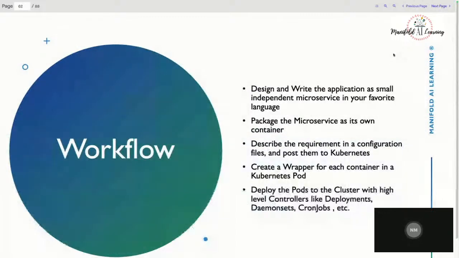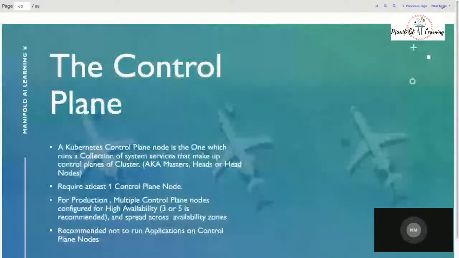We'll package this microservice as its own container, and we'll describe the requirement in a configuration file, and we will post them to Kubernetes. Now, while posting it inside Kubernetes, we'll not directly post it. We are going to wrap our container inside what we call a pod, which is an object inside Kubernetes. And we'll not simply deploy the pod, we'll be wrapping this pod in high level controllers like deployments, daemon sets, cron jobs. Depending on our requirement, we will be creating a wrapper around it. Then we'll be sending this wrapper to Kubernetes. That's the overall idea, and that's where the resources get created.